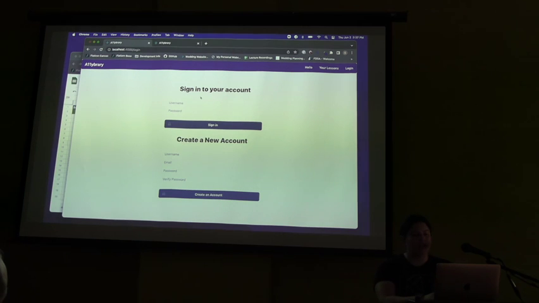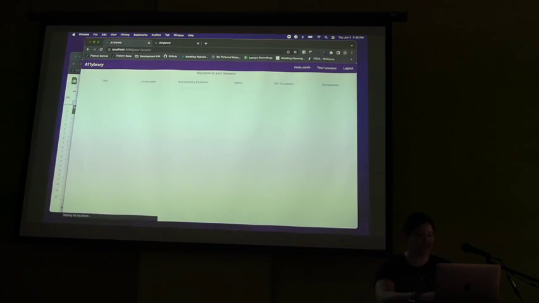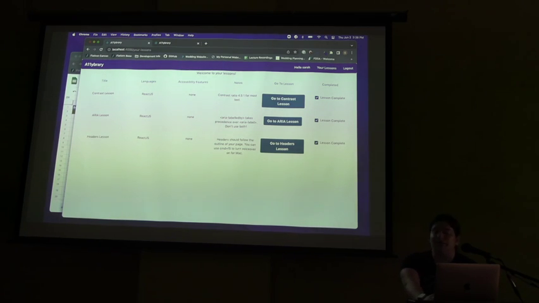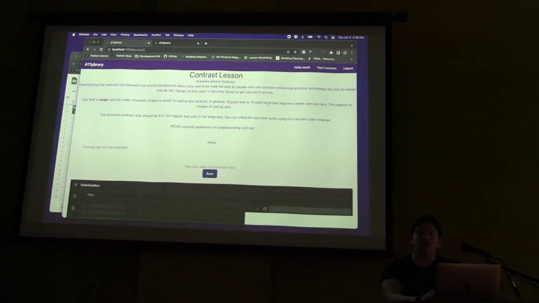So you can create a new account, you can sign into your account. Naturally, I'll sign into my account. And you have different courses that you can access. So I've got a couple lessons loaded up right now. You can change if you've actually read or not read this lesson from the start. And for instance, we'll go to the contrast lesson.